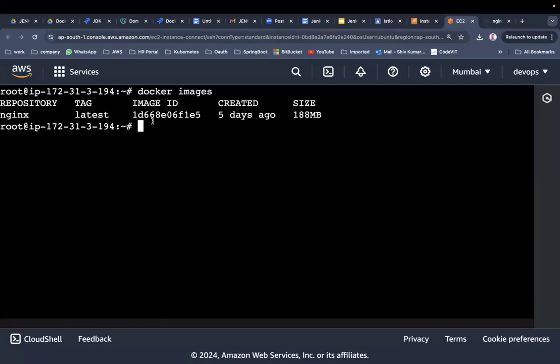This is how you download using docker pull followed by the image name. Docker pull nginx is the command. Here I am downloading nginx. If you want to download a different image, you can give Tomcat for Tomcat, MySQL for MySQL, or Mongo for MongoDB.